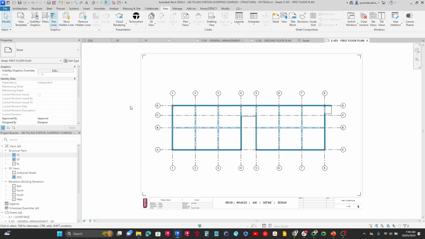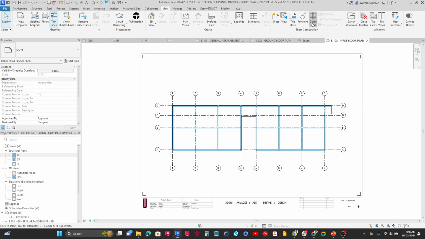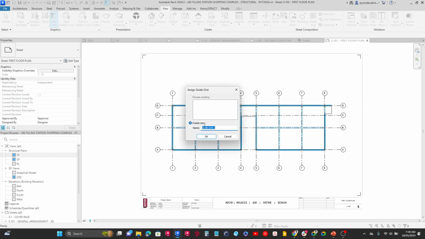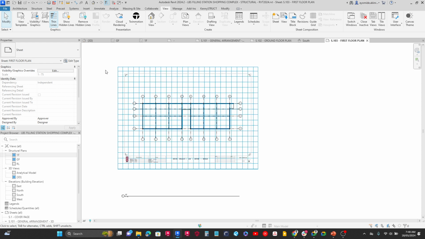To do that, we have various ways we can do it. So what we could do is create what we call a guide grid. Now the guide grid seems to be a very long method, but let me show you how it works. These are some of those tips that just help it work efficiently in Revit. If I click on guide grid, right, I can go ahead and create the guide grid. So I'm just going to call it my A2 guide grid. If I click OK, it creates a guide grid around my sheets.